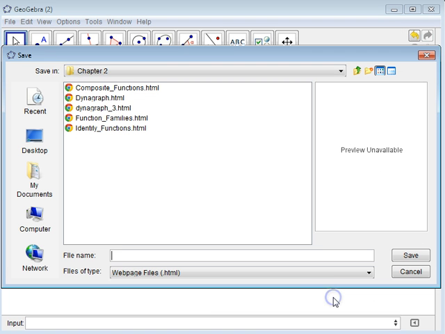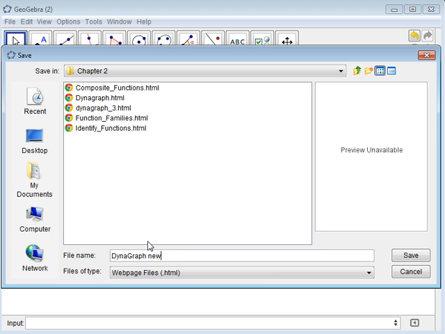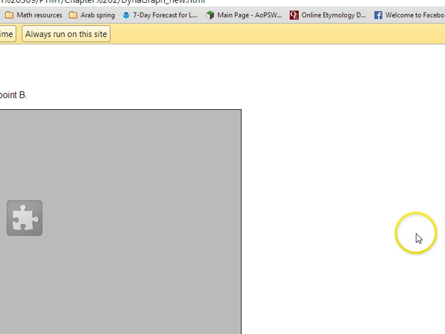Now when we go to export, it'll ask us for the file name. We can save this file wherever we like. Notice I already have a Dynagraph file, so I'm going to save this with a slightly different name, Dynagraph New, just so that I won't overwrite one of the other ones I've got. And then I save it.